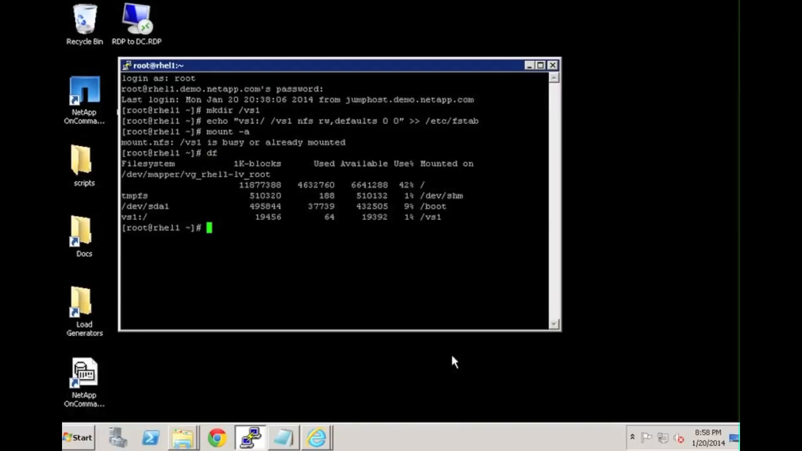Now if I do a df, I see VS1 now. I'm going to change directory right into VS1. And if I do an ls, again, I'm going to see the CIFS.txt file that I created, and I'm going to see vol1, which is the directory that is a mount point under the root volume. So even though we're coming at it through a different protocol via NFS, we're seeing the same thing that we did in the Windows world, right from Linux.